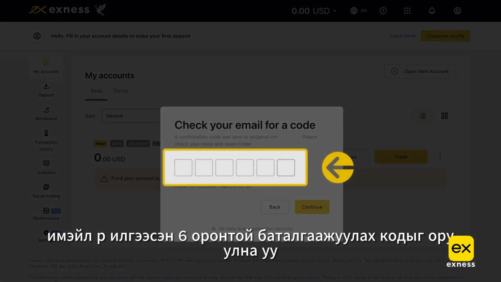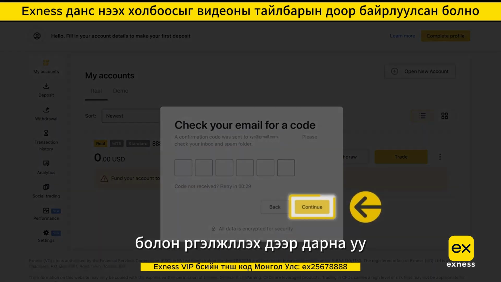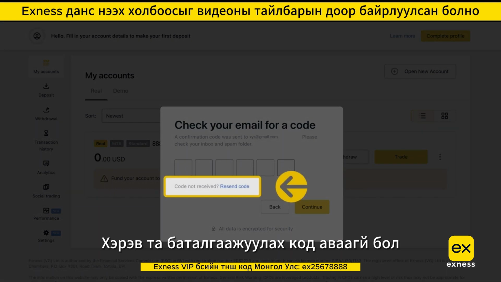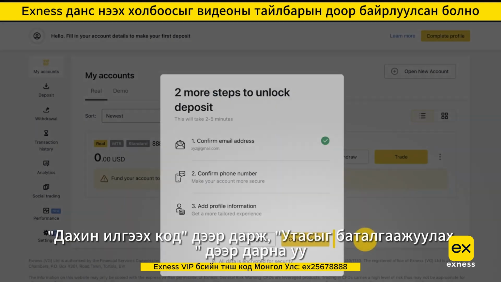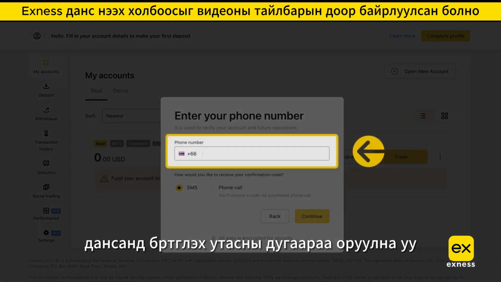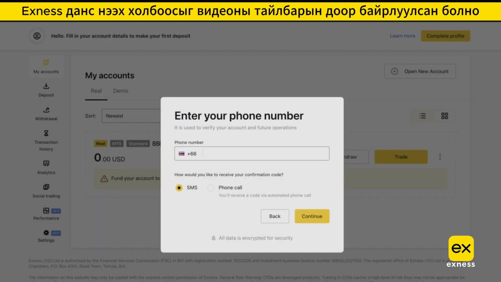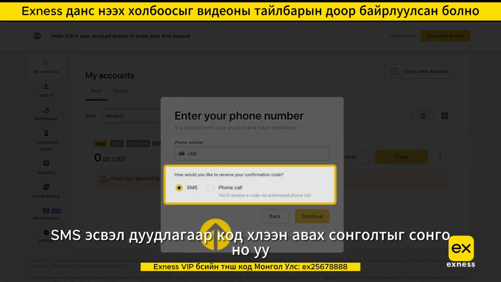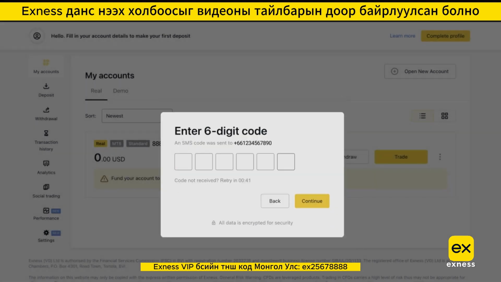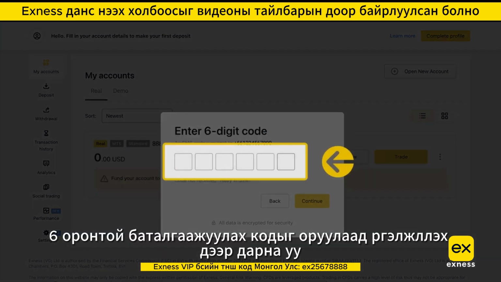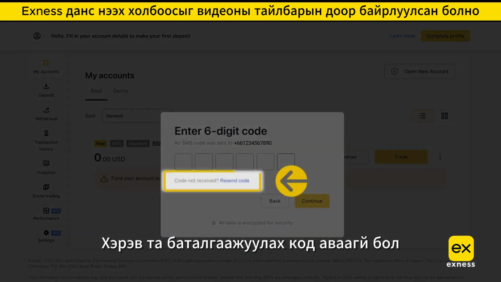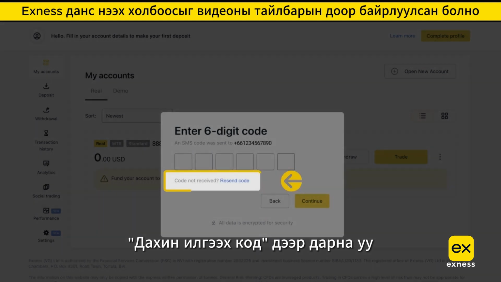Enter the 6-digit verification code sent to your email and click Continue. If you didn't receive a verification code, click Resend Code. Next, click Confirm Phone to verify your phone number. Enter the phone number to be registered to the account. Choose the option to receive a code through SMS or call, then click Continue. Enter the 6-digit verification code and click Continue. If you didn't receive a verification code, click Resend Code.